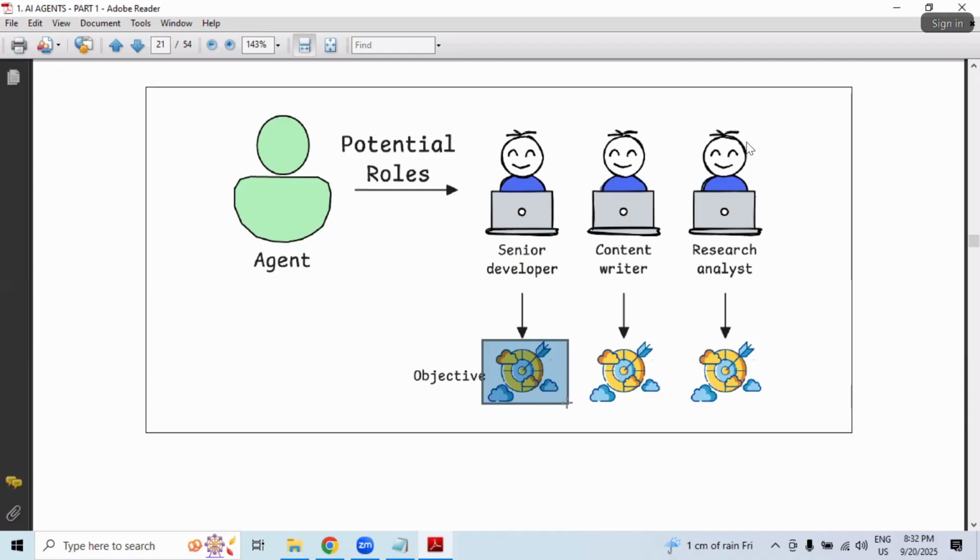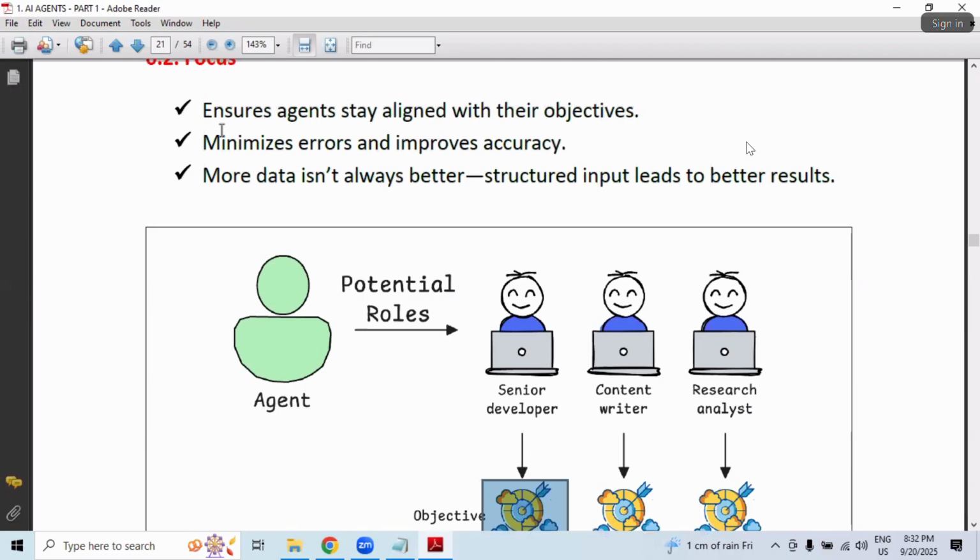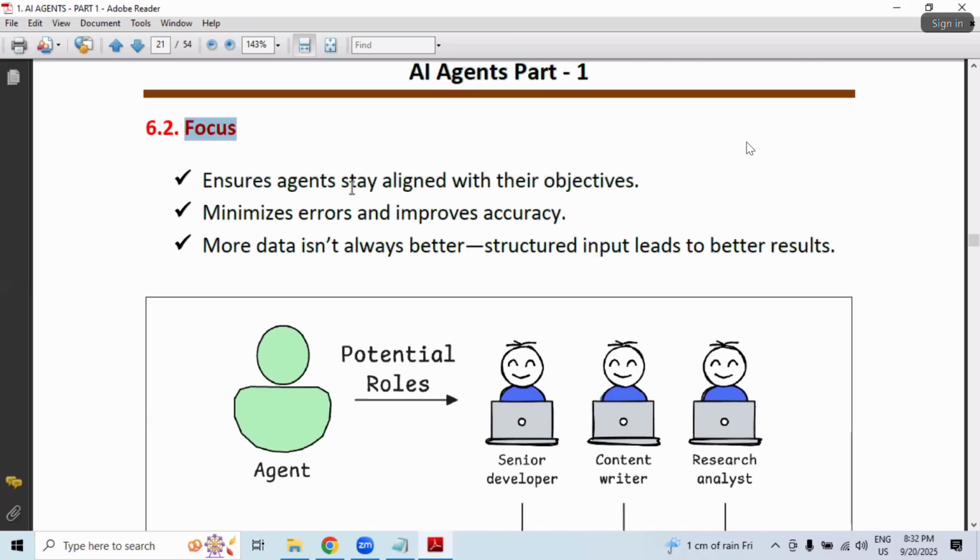Role follow what exactly? Focus. Focus ensures agents stay aligned with their objective, minimizing errors and improving accuracy. You joined a company, your manager came and told you you are the junior developer, and then he left. Then you don't know what you need to do. You will simply sit actually.